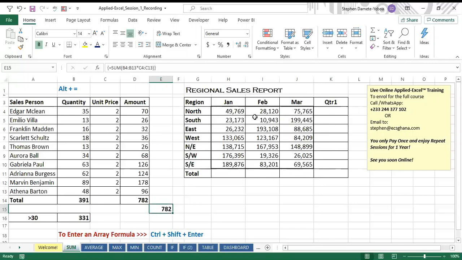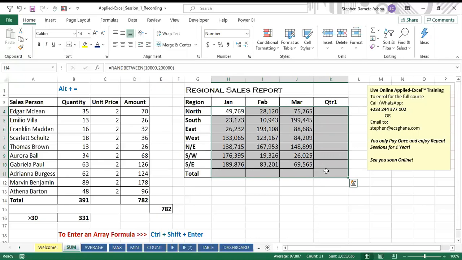So you need to select the figures. So we select the figures this way, and we include where the totals are going. And you could either click on the AutoSum or use the shortcut. For example, if I do Alt equal sign, I get my totals coming.